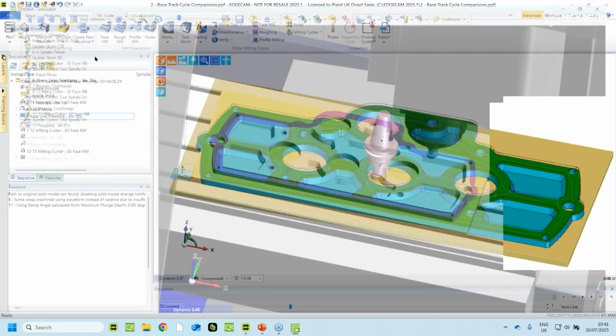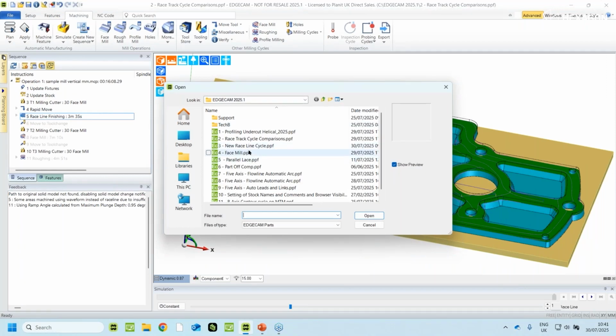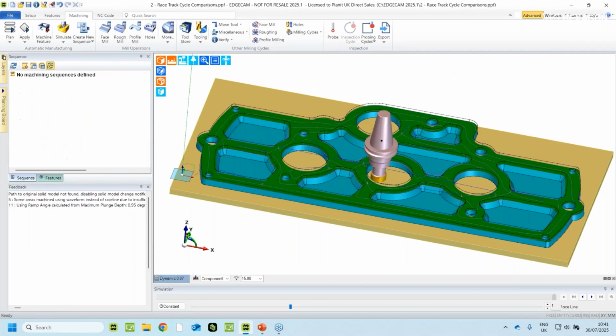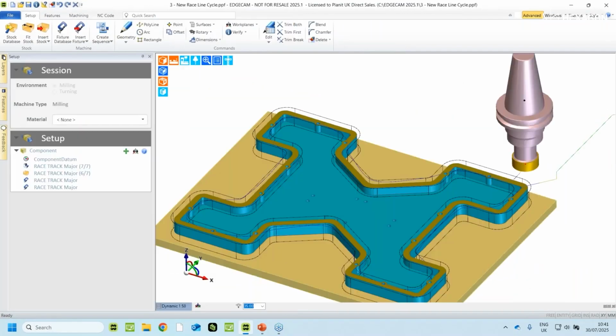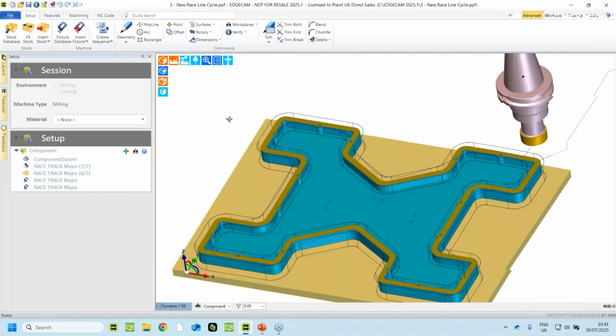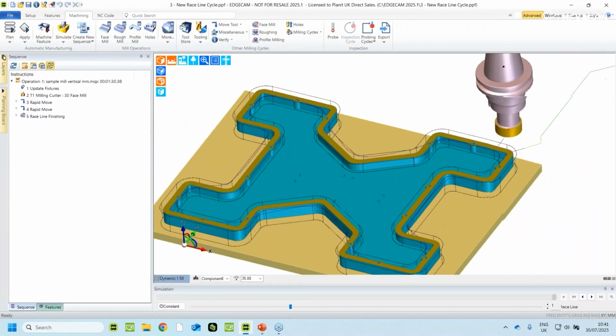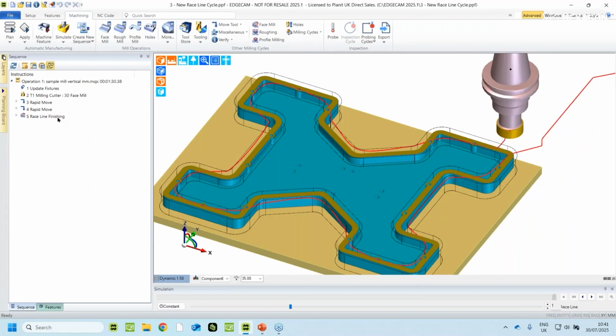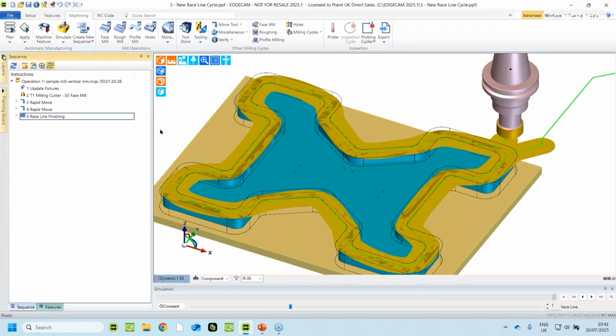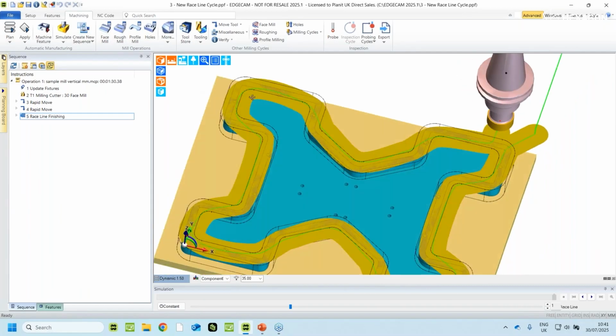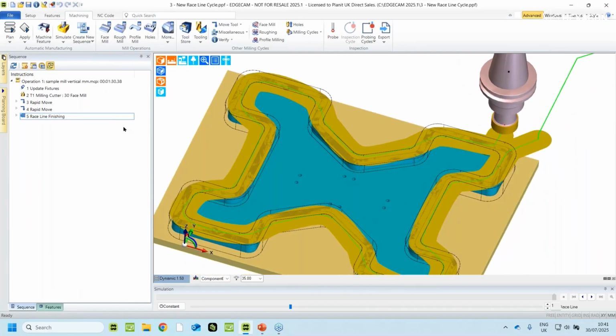Now let's go a little bit deeper into that cycle. Let's just explore what it can and cannot do for us. So let's just go to a single part. Hopefully I've persuaded you to use it by cycle time. So here we have the cycle again. Here's the race line finish, and I'll turn swathe on so we can see it's covering the majority of the component face.